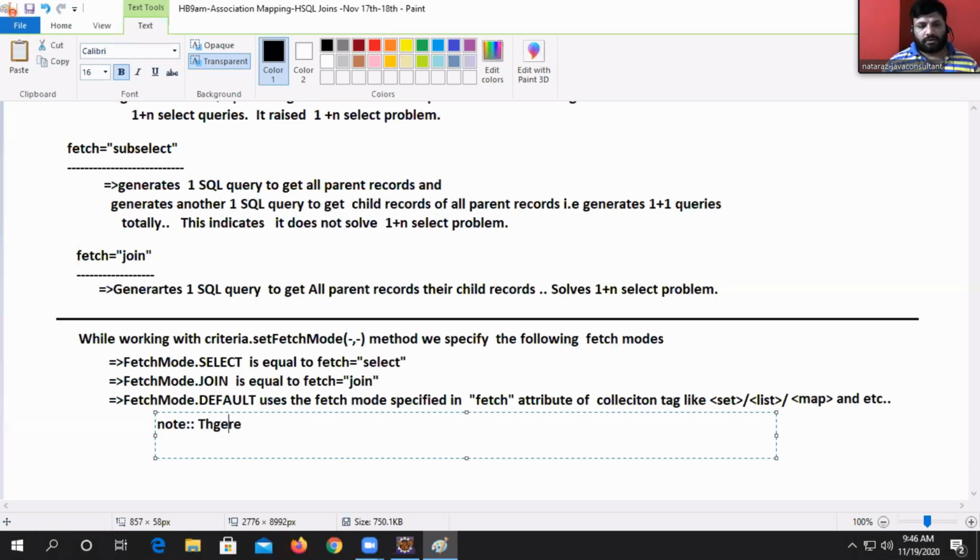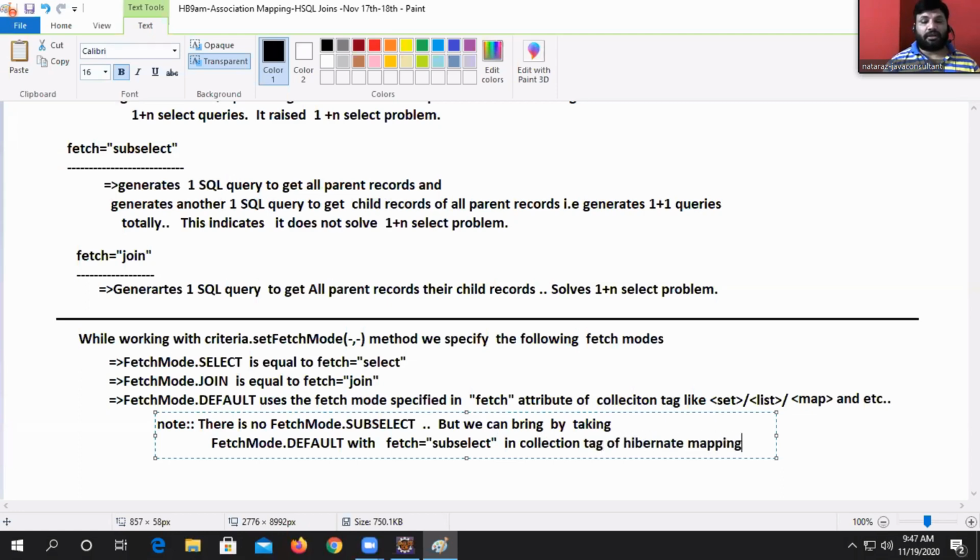Note: there is no FetchMode dot subselect. There is no, but we can bring that effect. We can bring that effect by taking FetchMode dot default with fetch is equal to subselect in the collection tag of the Hibernate mapping file.